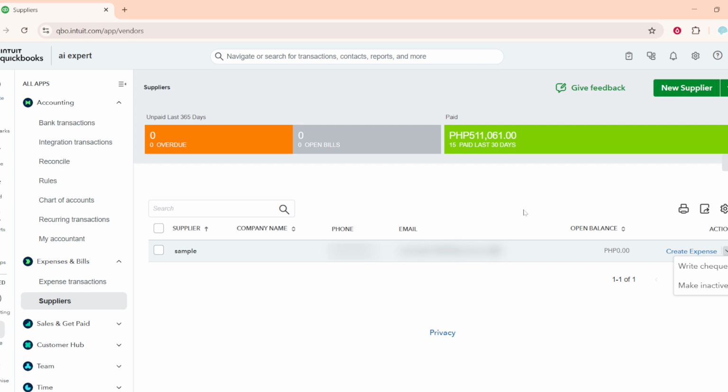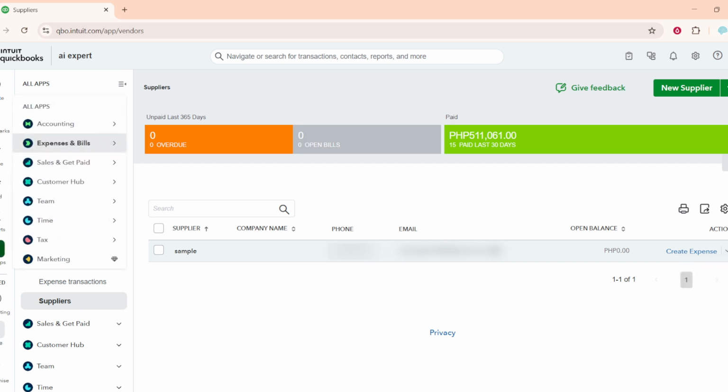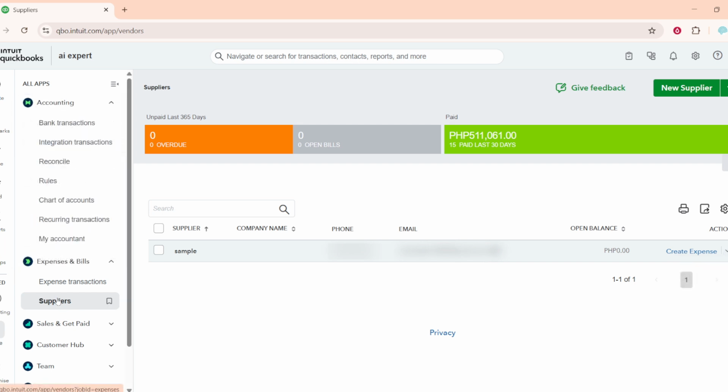Let's walk through it. From your left navigation, click Expenses and Pay Bills, then choose Suppliers. This opens the full list of suppliers tied to your account. If you have a long list, use the search bar or sort by name to quickly locate the supplier you want to remove from active use.